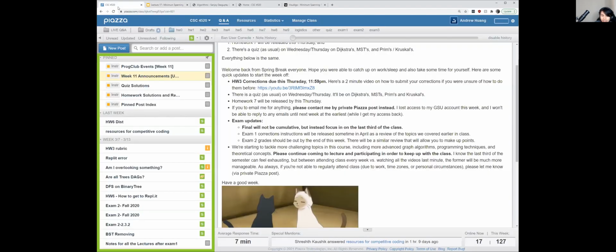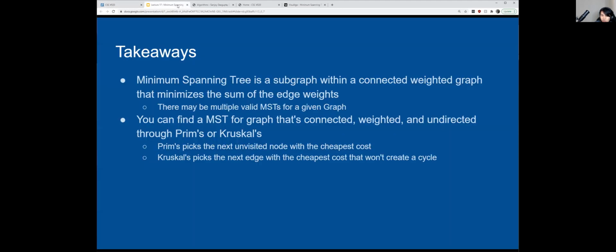We have a quiz this week. It's not going to be scary, but it'll cover Dijkstra's, MSTs, Prim's, and Kruskal's. So you want to get those definitions clear in your head before the exam, or the quiz rather.